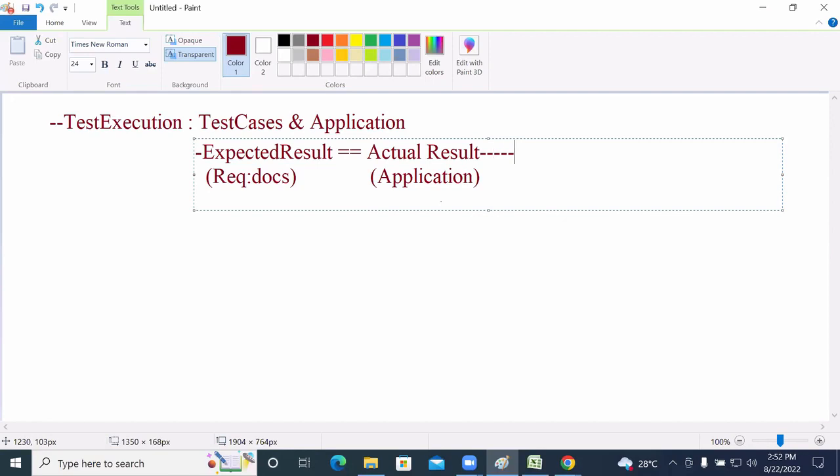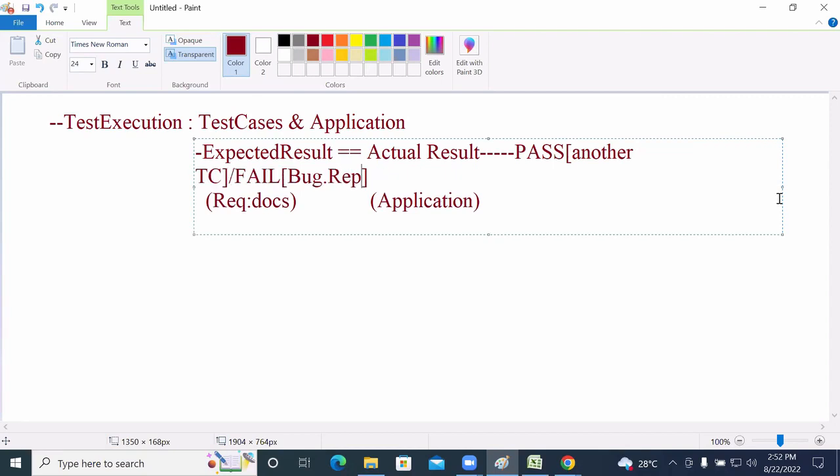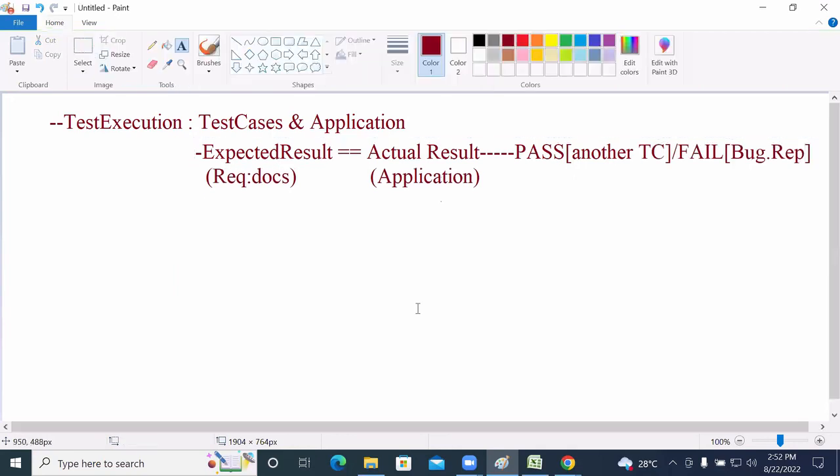If both the results are the same, what will you consider? Pass. In case both the results are not the same, what will you consider? Fail. In case of pass, what will you do? You will go with another test case. In case of fail, bug reporting. So we need to understand what exactly bug reporting means and how we can do it.